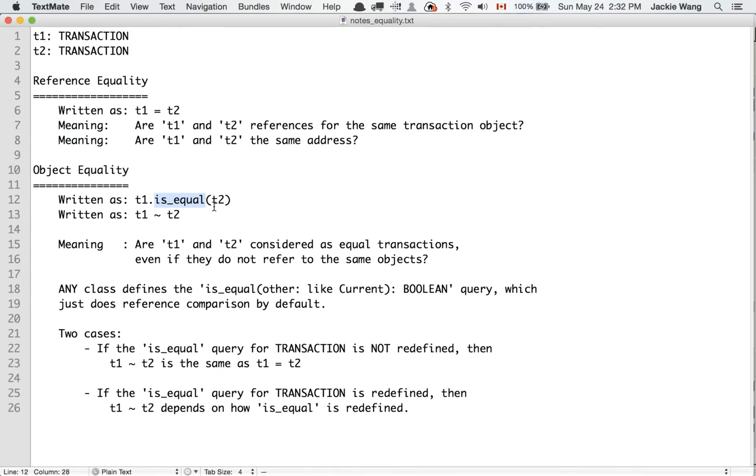It's the same situation in IFO. So here, if we say T1 dot is equal T2, we are really saying, are the two transactions considered as equal transactions? So here, equal, I should really put in double quotes, because what do you really mean by equal? Two transactions might be equal even if they do not refer to the same objects. So here comes the difference between reference equality and object equality.